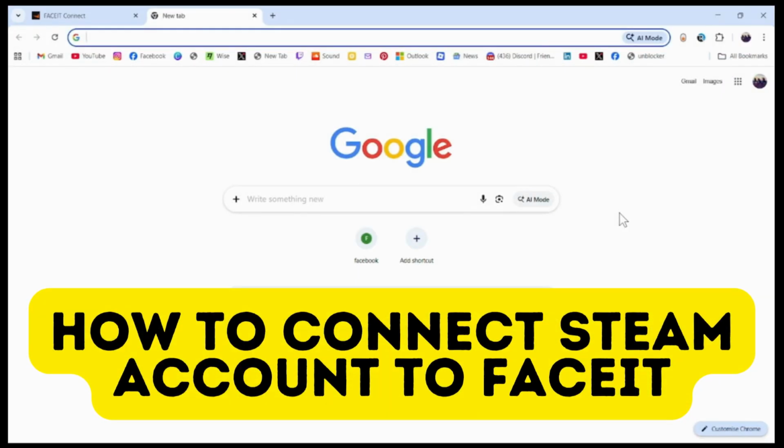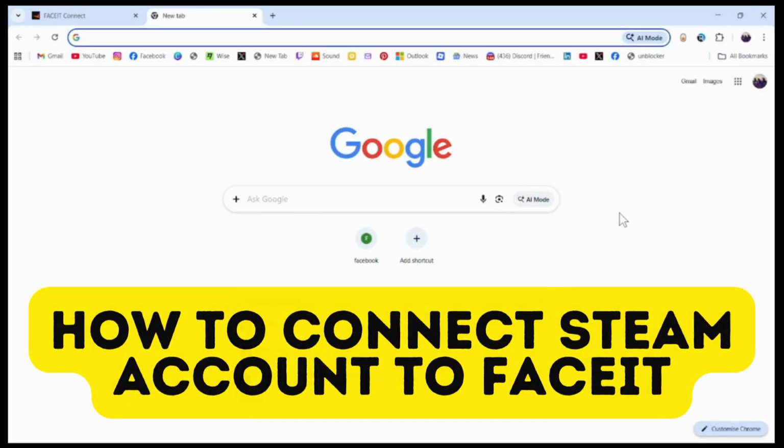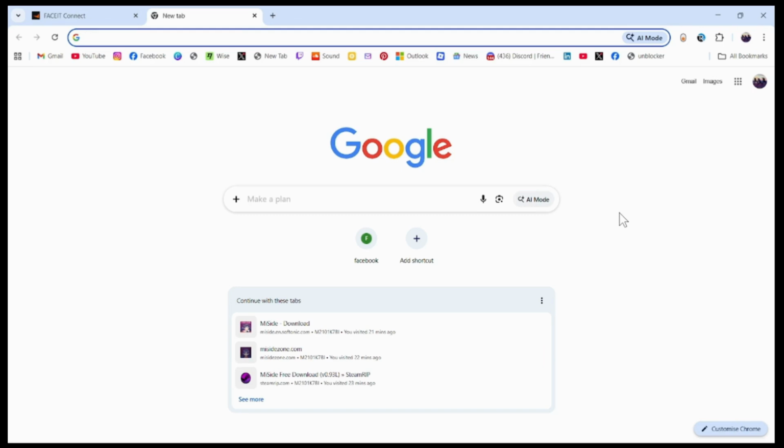How to connect Steam account to Faceit. So if you want to connect Steam account to Faceit, then just watch this video. Connecting these two accounts will enable you to seamlessly use your Steam profile on the Faceit platform, enhancing your gaming experience. So let's dive in.